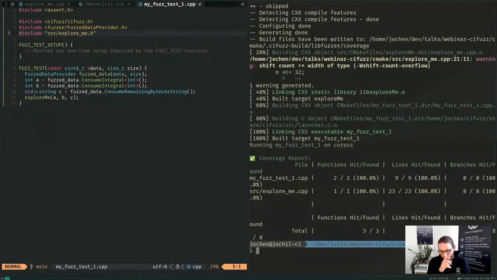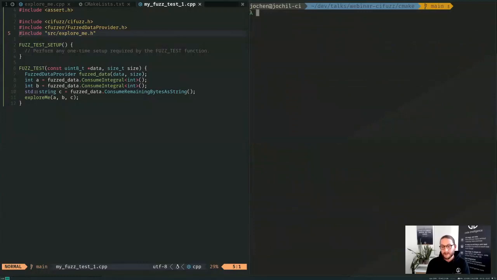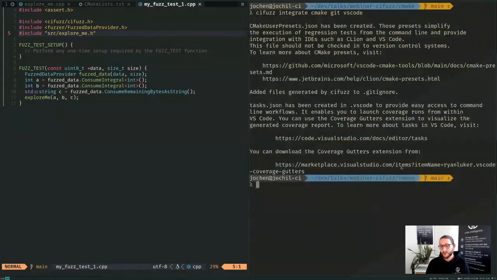And then the next thing I want to show is how you can integrate it in your IDEs or in your development workflow. We also provide a command for that. It's called cifuzz integrate, and it provides by now multiple integrations: for CMake in general, for Git, because we create a few folders that you might want in your gitignore, and for VS Code. We can do them all in this case. And then it will print you the next steps.